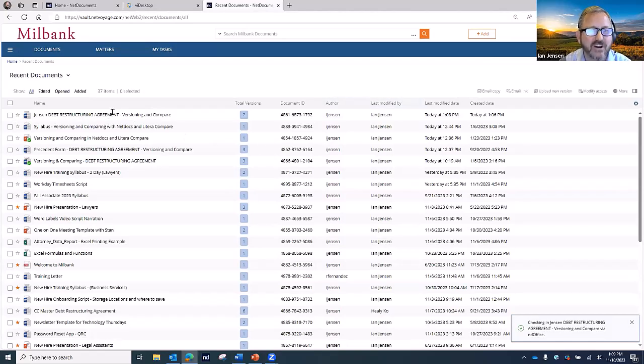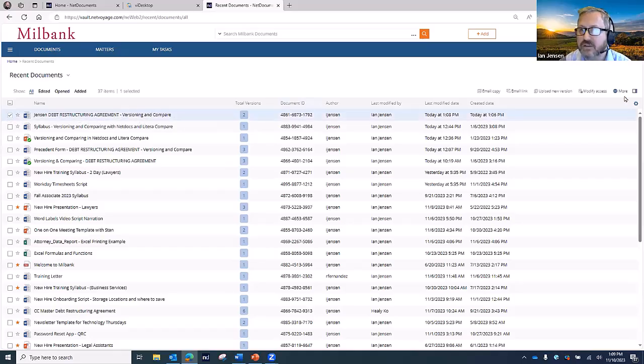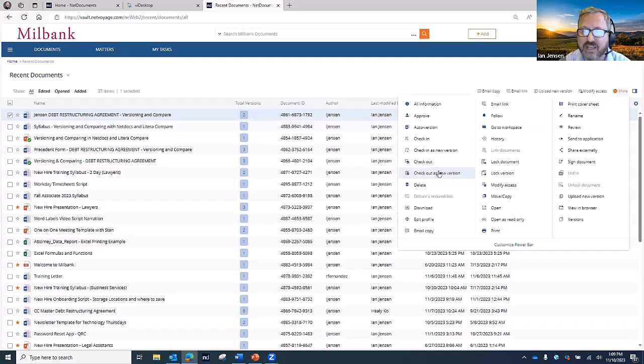And then from here, I can do a lot of things. The best option to create a new version from NetDocuments of an existing document is checking the box, going to More, and choosing Checkout as New Version. So that's the best option. What it does is it saves a new version first and then opens it up. And so now I would be working in version 3, and I don't have to worry that I'm making changes to the previous version. So Checkout as New Version is probably the best option available.